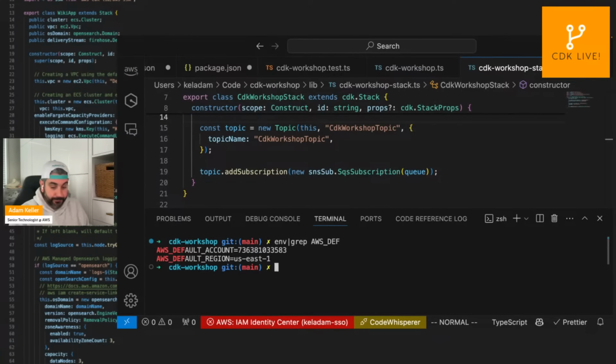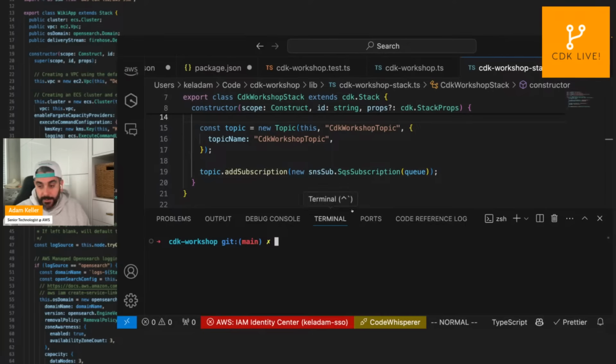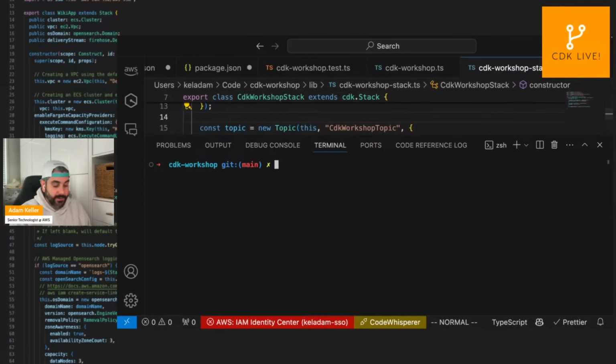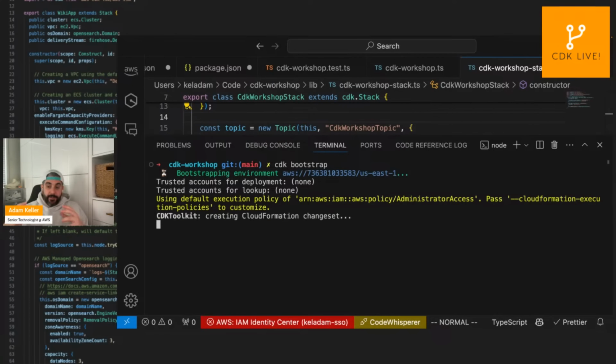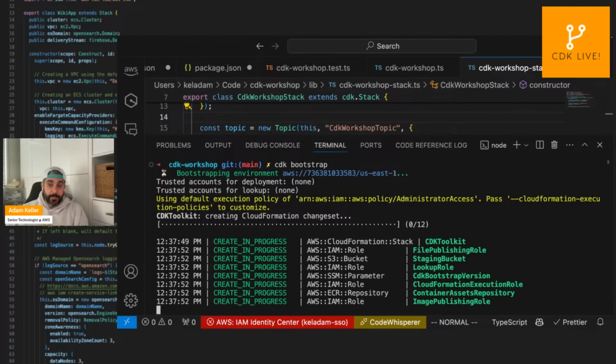Okay, so let's move this up here, and then we're going to run a CDK bootstrap. Now, again, it's going to derive the information about how it's bootstrapping. You can see it grab my account number, my region. Those were from that credential chain. So I didn't export anything. I didn't actually pass this in.